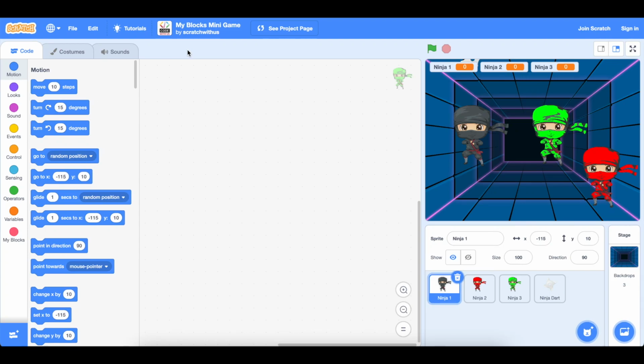Welcome to the MyBlocks minigame tutorial. In this tutorial, I will show you how to put together the code we need and also give you an explanation on how the code works.